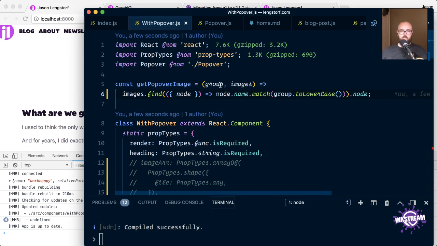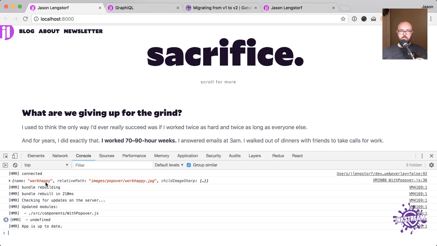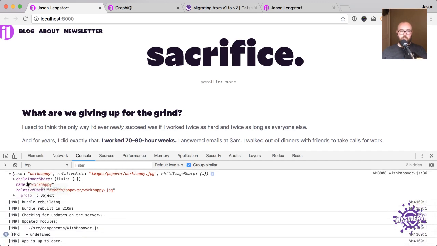So again, what we're doing here is we're just taking in the name of the group, which in this case is like work happy, and then an array of images. It does a find in the images, pulls out the node by destructuring it, and then looks for a node whose name matches the group name in all lowercase, and then returns that node. And that's how we get this array here, the child image sharp, what its name is and what its relative path is.